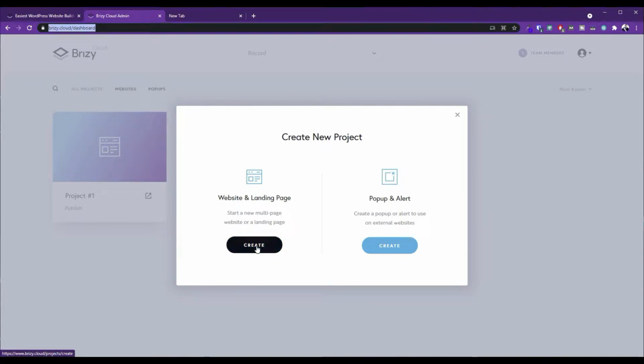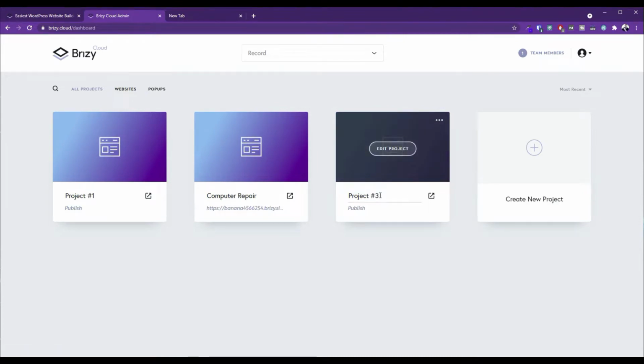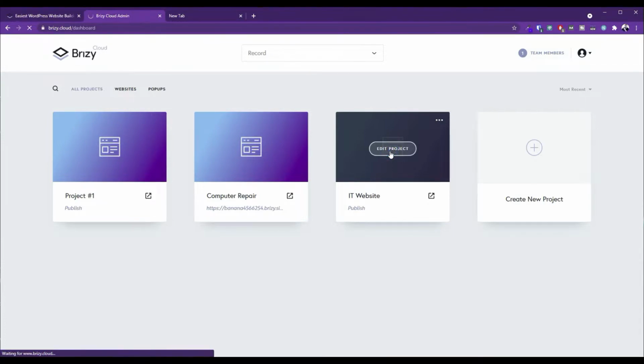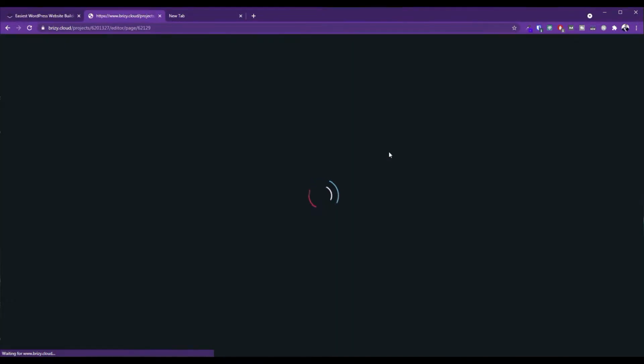Now, one of the things I'll tell you that's interesting about Brizy Cloud that I'm not sure why they chose to do it, but they did it anyway, was we're gonna build an IT website. That's what we're building today. But one of the things that's interesting is these old websites, these were project websites that I had built before. They don't work with the new version of Brizy Cloud. Only the newer websites that you build today actually work with Brizy Cloud. And I'm about to tell you why.